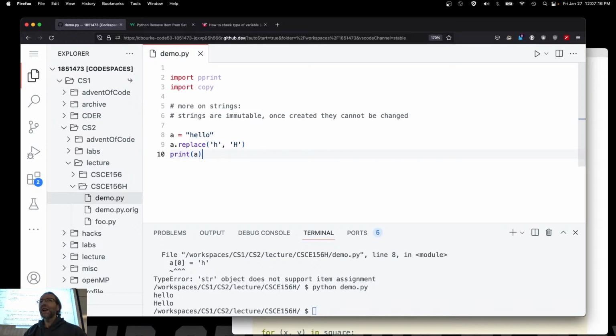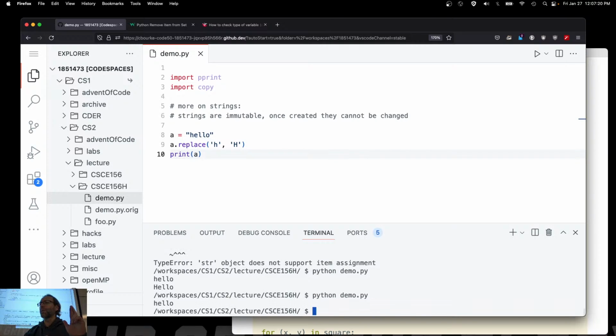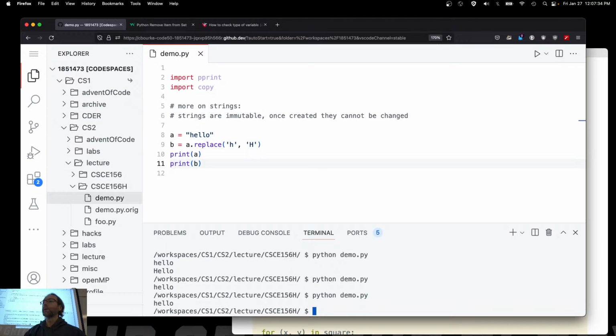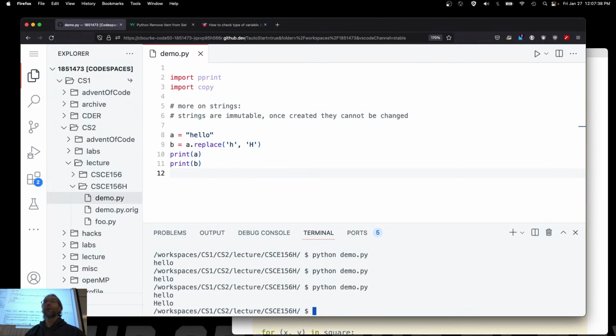Can I change A? No. In fact, I don't know if replace is correct. It's still lowercase hello. Why? Because if you're going to replace something, it's going to return a new string, because that's the only thing it can do, since strings are immutable. And if I replace, save, and then do it, there we go.